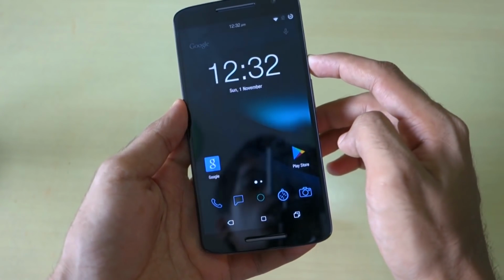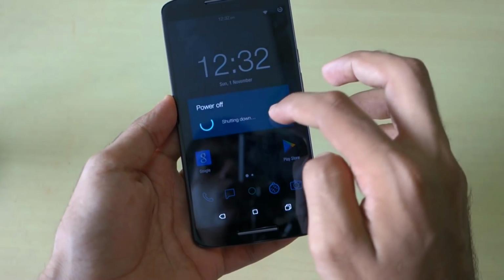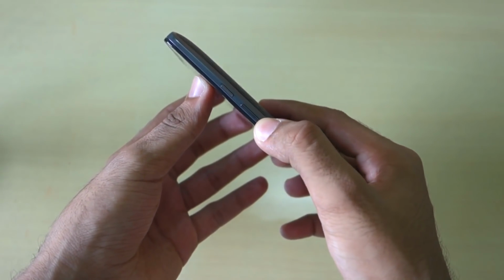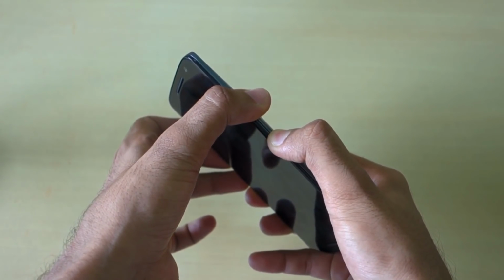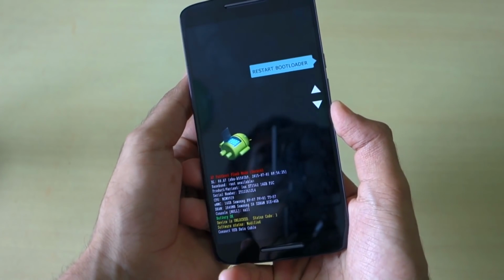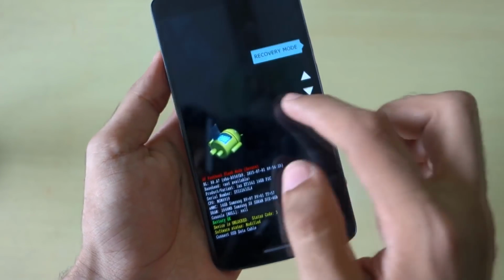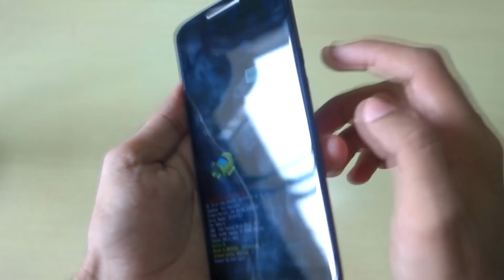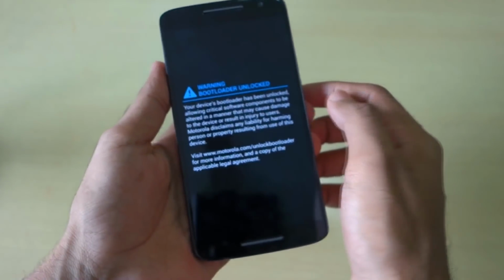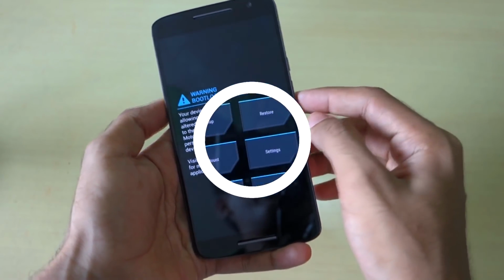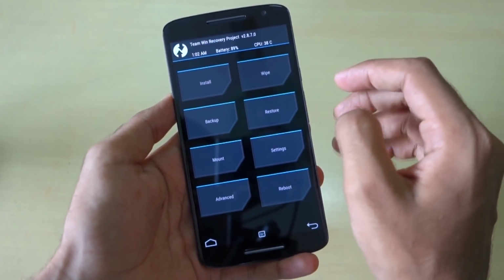After you have installed TWRP recovery, simply power off your phone, and once the phone is powered off, hold the volume down and the power button together. And once you see something like this, just leave the buttons and press the volume down button till you see recovery mode. To go into recovery mode, select the power button and we will boot into the recovery mode, that is TWRP for our device. So as you can see, we have booted into the TWRP recovery.